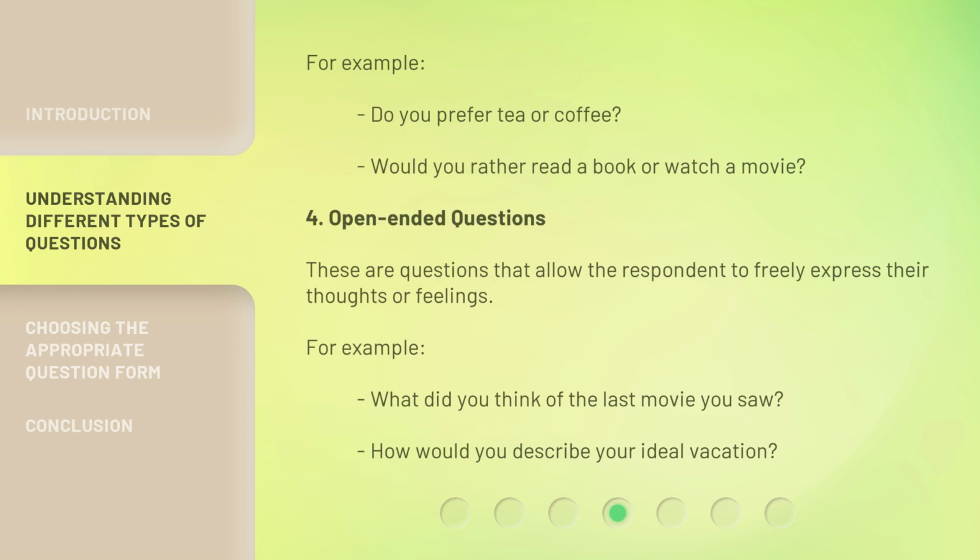4. Open-ended questions. These are questions that allow the respondent to freely express their thoughts or feelings. For example, what did you think of the last movie you saw? How would you describe your ideal vacation?